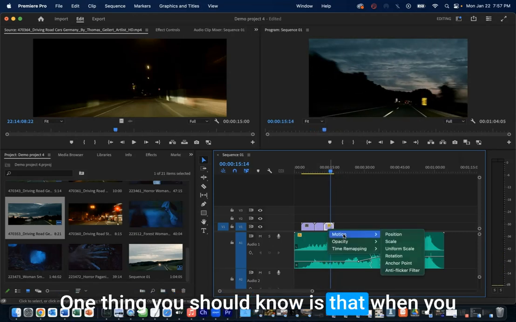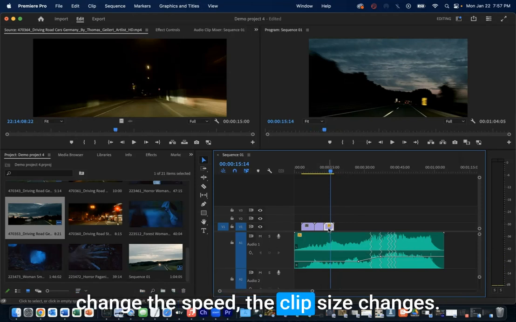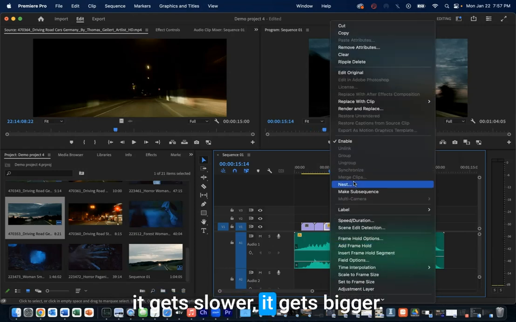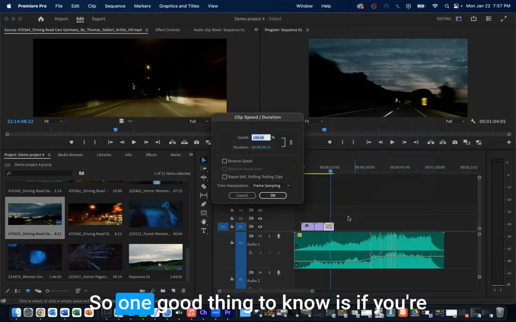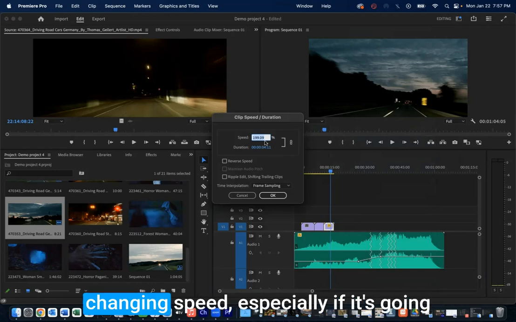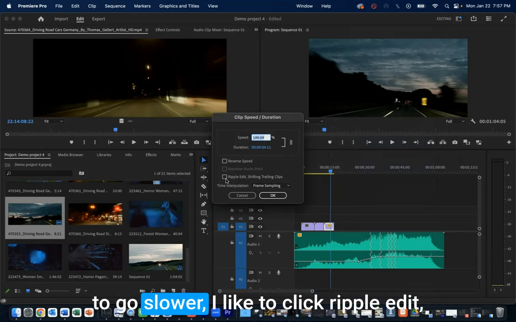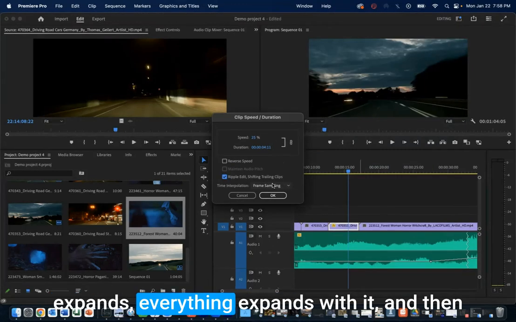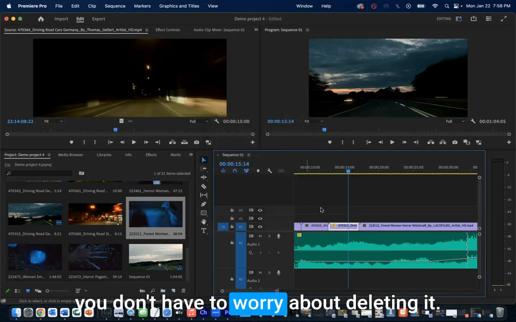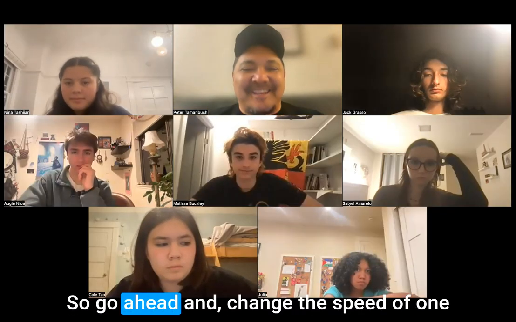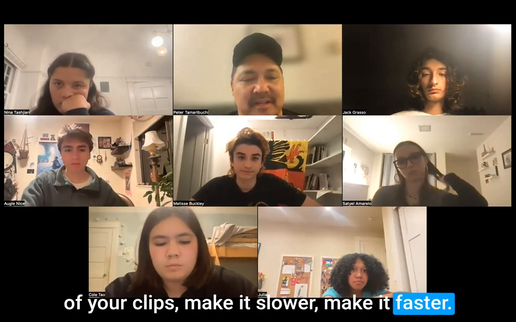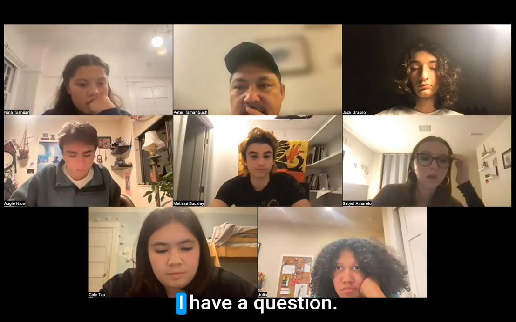One thing you should know is that when you change the speed, the clip size changes. If it's going faster, then it shrinks; if it gets slower, it gets bigger. So one good thing to know is if you're changing speed, especially if it's going to go slower, I like to click Ripple Edit. The ripple edit will make sure that if it expands, everything expands with it, and then you don't have to worry about deleting it. So go ahead and change the speed of one of your clips, make it slower, make it faster, experiment with ripple edit. I have a question.